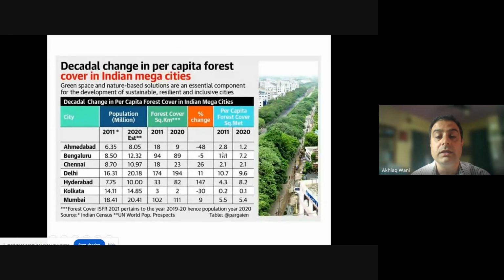Mostly it has gone down. You can see if you talk about Ahmedabad, it has gone down from 2.8 to 1.2. Some of the people who have been to Ahmedabad can witness that it is a very growing city. It has become a concrete jungle, with lots and lots of high-rise buildings and further expansion of those urban areas. As a result, the per capita forest cover has reduced. The only positive change has been observed in Hyderabad, where the per capita forest cover has jumped from 4.3 to 8.2.